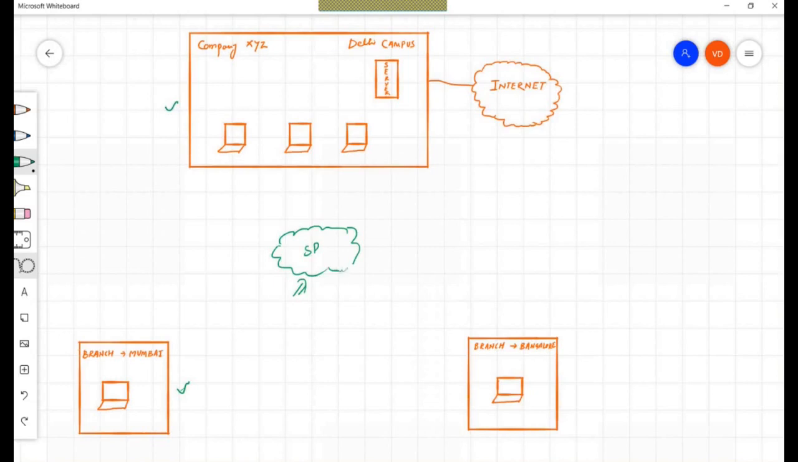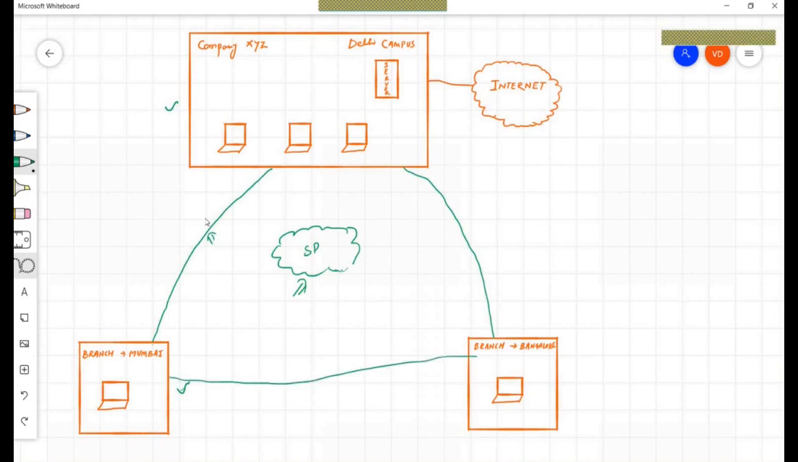The service provider suggested that I can take a lease line. You just connect this site with that one over a physical cable. This is the responsibility of the service provider to lay down this cable. Similarly, you can connect your Delhi campus with the Bangalore office also, and if you want, you can connect the Mumbai office to Bangalore with the same lease line. But the cost of this lease line is really too much. But what purpose is it actually solving?